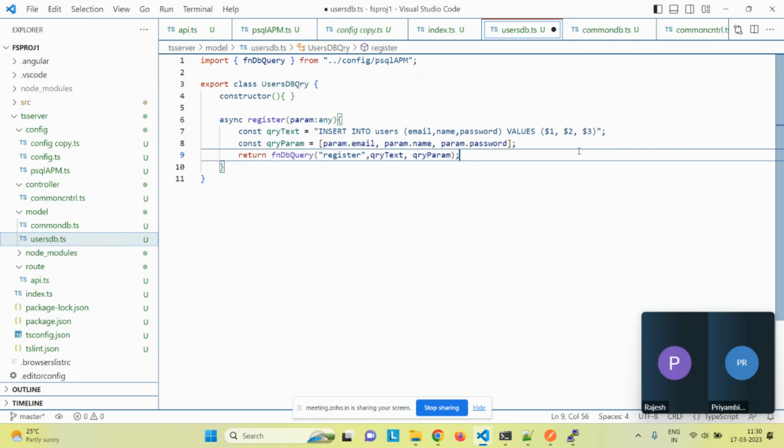But how do I call this register? Who will call this register? That is to be done by the controller, because as we said, the DB model is the endpoint. So the model only is exposed to the DB connection. Nobody else is exposed to the DB connection. So we ensure that the model is the only one exposed to this DB connection. Nobody else should get into this DB connection. That is what we are ensuring.